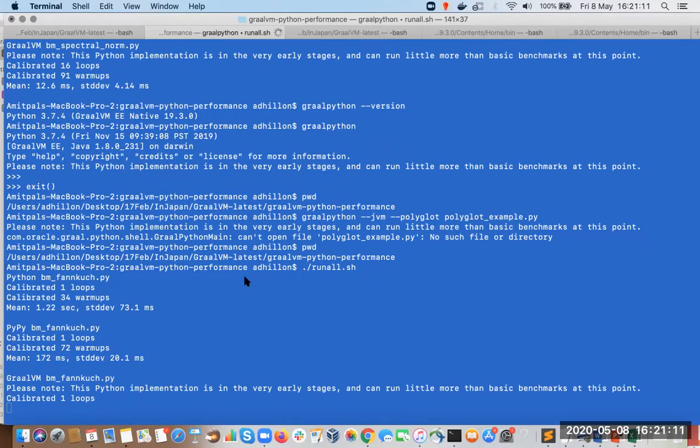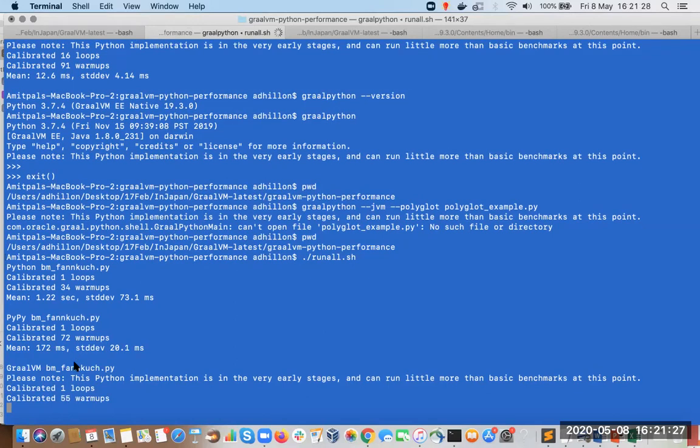So we're seeing some numbers. Hopefully that answers the question for Kevin. And I'm just going to switch out once we see the GraalVM numbers here. So what we've seen so far on the Python side is about 1.22 seconds. We saw the one for PyPy, 72 warm-ups at about 172 milliseconds. So curious to see what happens on this iteration.